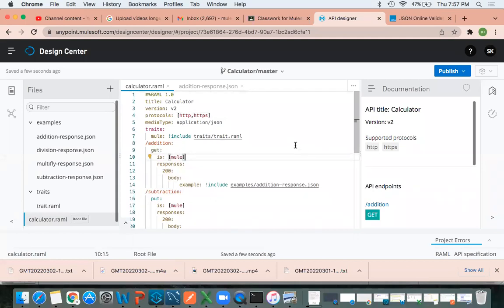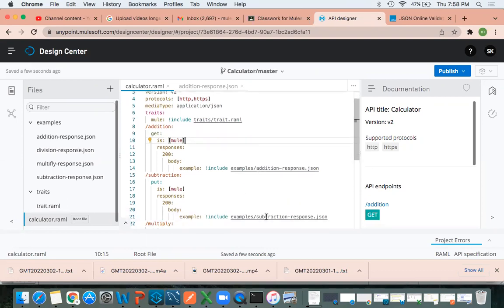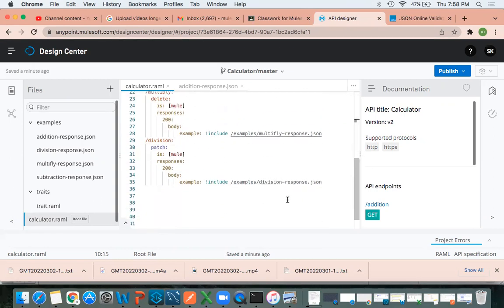Sir, why can't we use the 200 in the traits, sir? Sorry? Why can't we use 200 in traits? Just now I told you, right? Addition response is different, subtraction response is different. How can you keep this? If you keep it, which one will it call? If it is same, you can keep it. Clear?